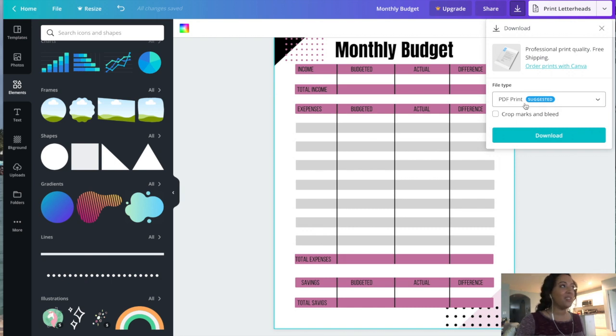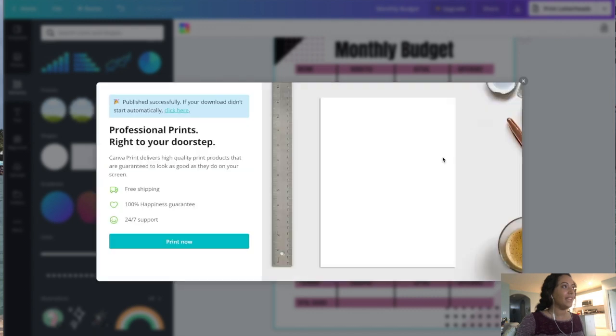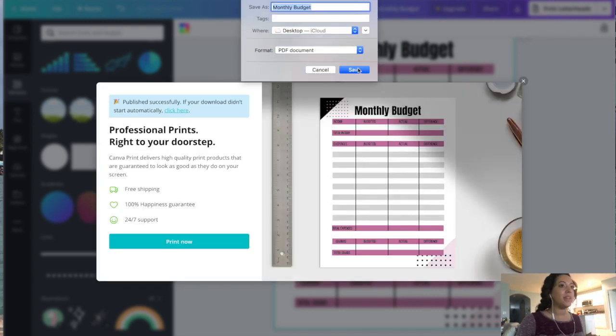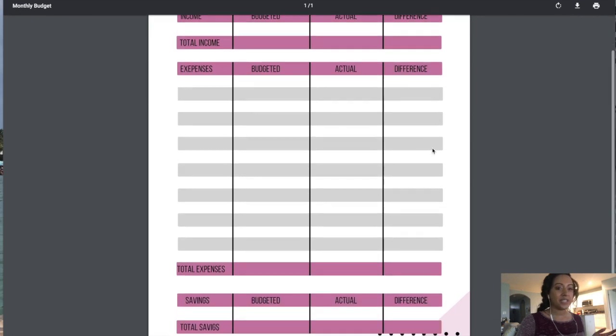You go ahead and you'll download that to your computer. And you'll save it, yeah, monthly budget. That looks fine. So you can save it to your desktop as a PDF document. So we'll go ahead and we'll save that. And then just so you guys can see, it comes up as a PDF file once it loads. So this is how your printable looks like.